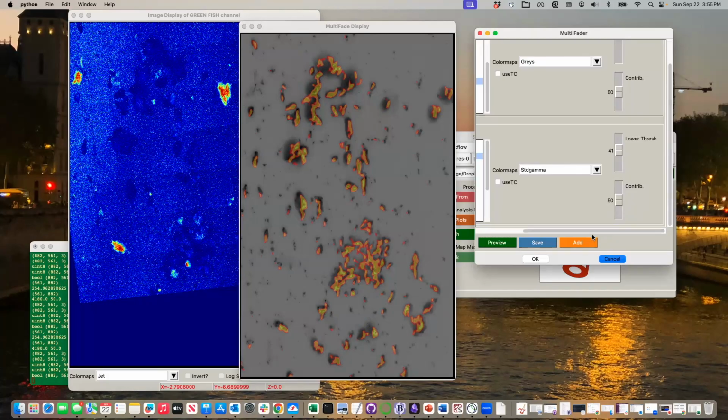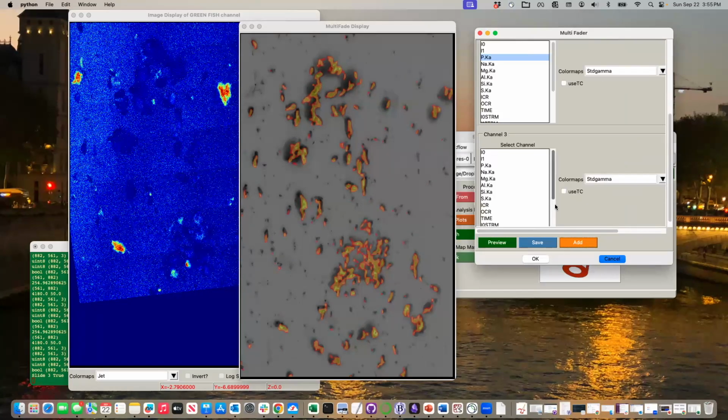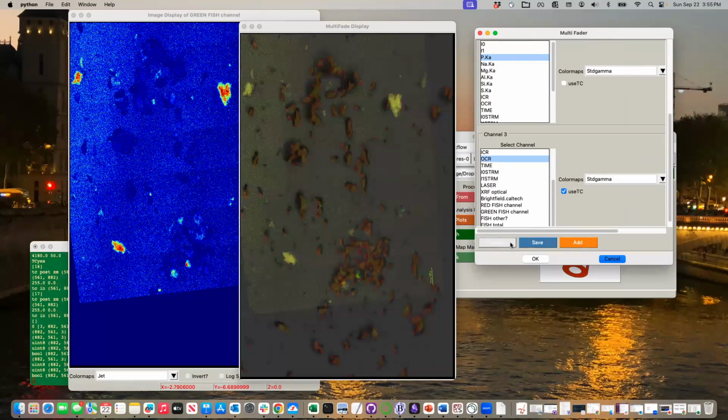So I can add a new channel, adds a new bank here. And now we just say use tricolor. I have to click something on here. It doesn't matter what it is, but it is going to make a tricolor map from the red and the green channels. There's no blue, so there'll be no blue on there. I preview that, and of course it added that on there.